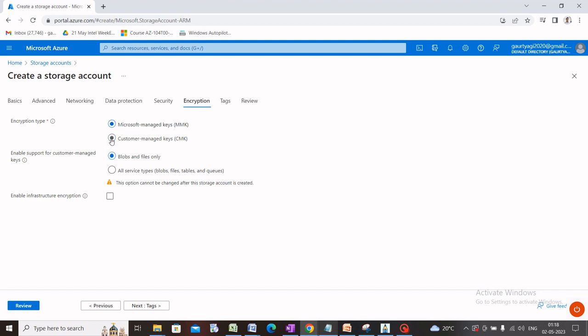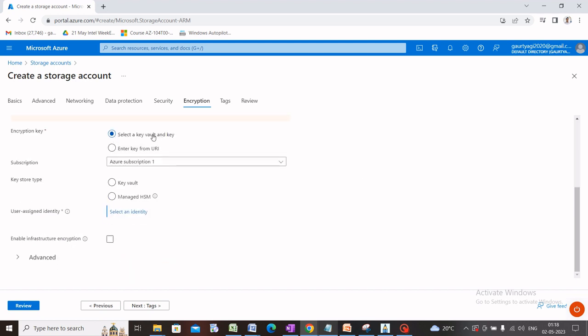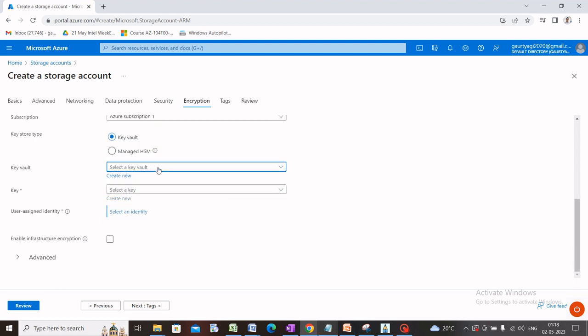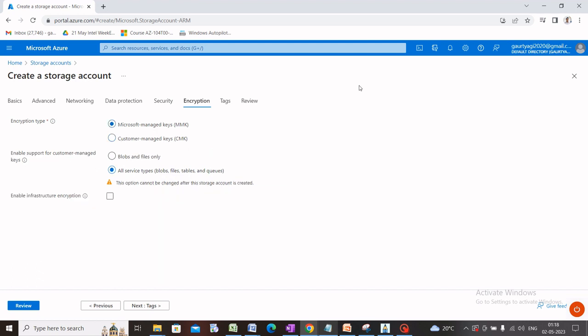However, if we want to manage the encryption of our organization ourselves, then we will go with this one. But in this scenario, we need to create a vault, and under the vault we will keep all our secure keys, right? So here you can see that we have the key vault and key. If we select this, we need to create the key vault here and select it. But we will go with the Microsoft managed keys only.